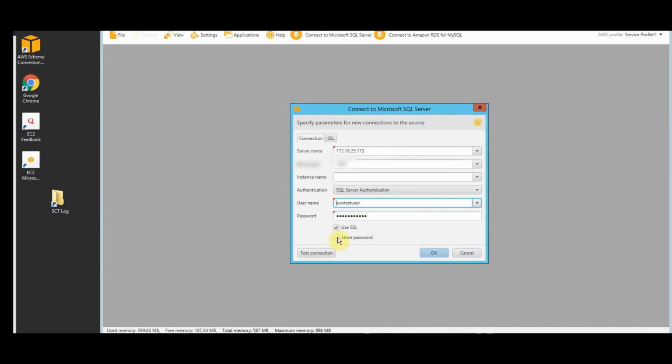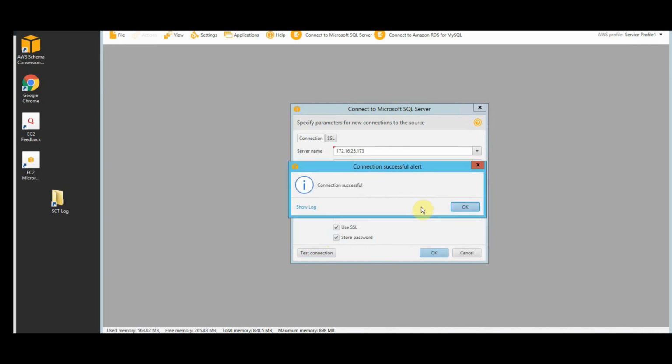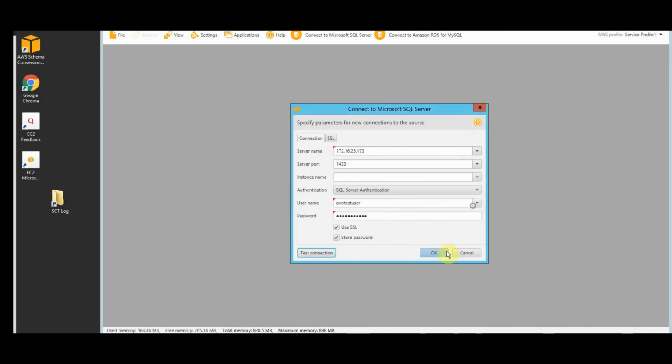You may choose to store the password, but Amazon does not recommend it. I think it may be saved in, I'm not sure, but it may be saved unencrypted. I don't know for sure. And I highly recommend that you test the connection before you proceed to the next step. Connection is good. You can click OK on that.